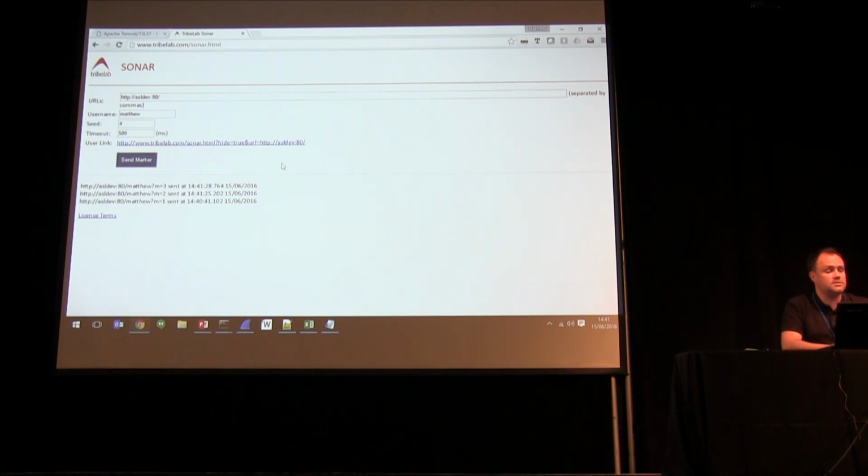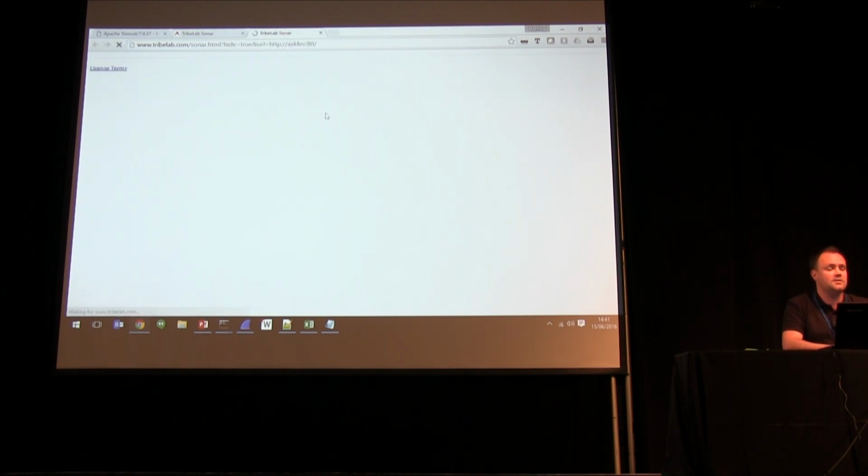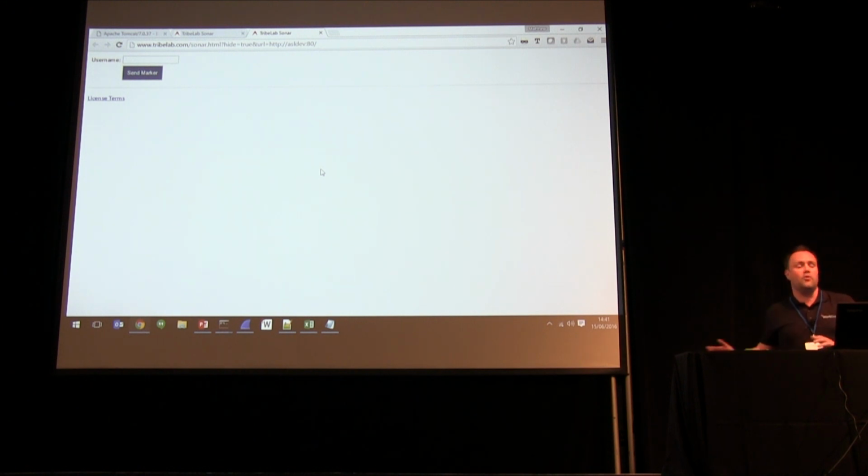So this comes on to our user link. This is the link that we can distribute to our users via email. What this does is hide basically everything on the form other than the username box and the send marker button. Our customers love it. They call it the big blue button that makes all the magic happen, even though, as we've just seen, it really doesn't do anything at all. But it's a great way of sending things to users for them to understand what we're trying to achieve.